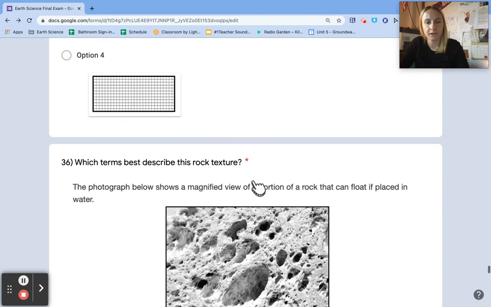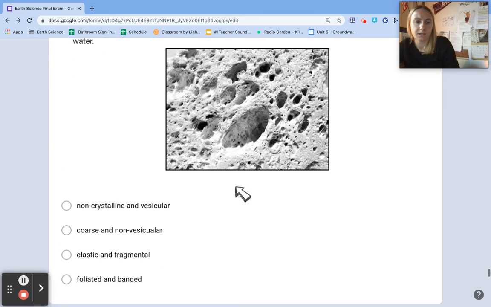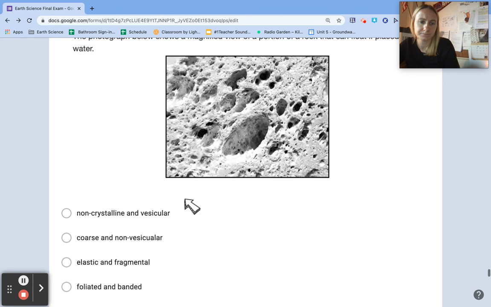Okay, question number 36. Which term best describes this rock texture? The photograph below shows a magnified view of a portion of rock that can float if placed in water. Is it non-crystalline and vesicular, coarse and vesicular, clastic and fragmental, or foliated and banded?